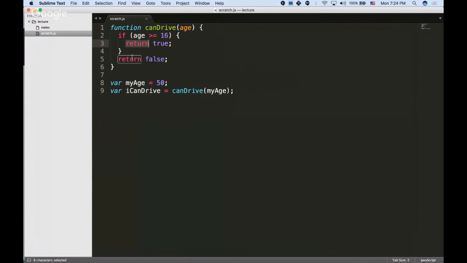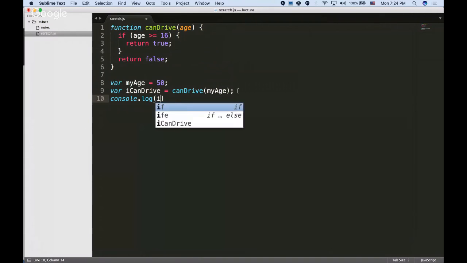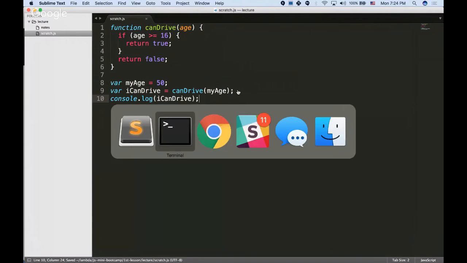When inside of a function, whenever the function hits a return statement, the function stops in its tracks, it doesn't do any more, it's all done, and it returns that value. So true gets returned to here. iCanDrive is now equal to the value true. And then let's go console.log iCanDrive. All right, let's come back over and run it.